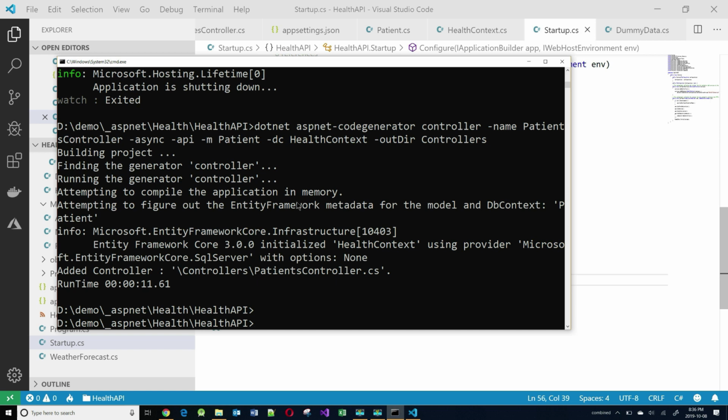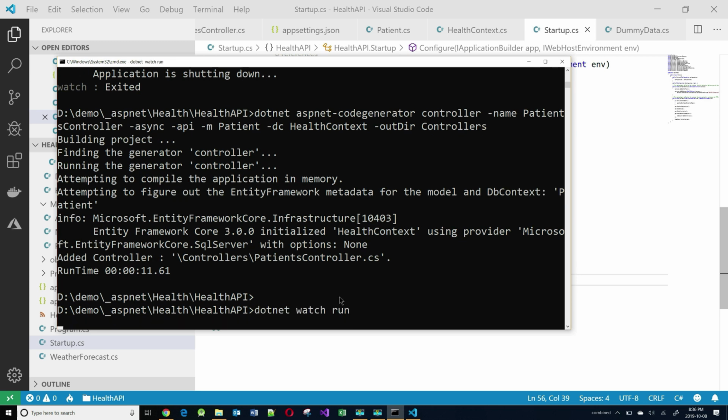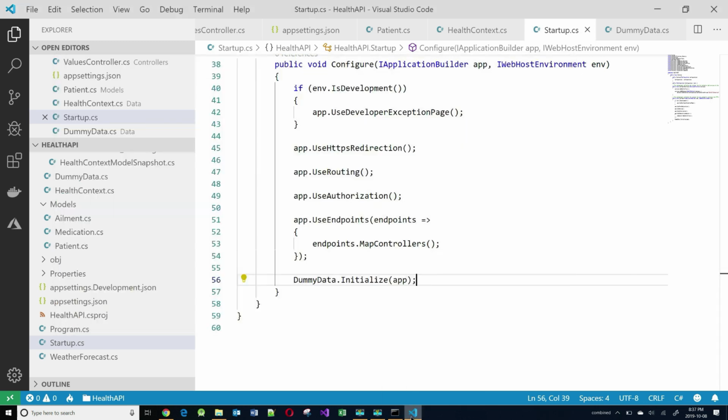Now we have our patient's controller. Let's start our application and see if we can see the data. By the way, what we can do is come into this startup.cs file. We can really comment out this method because it's done its job. We have some dummy data. We don't need it anymore.